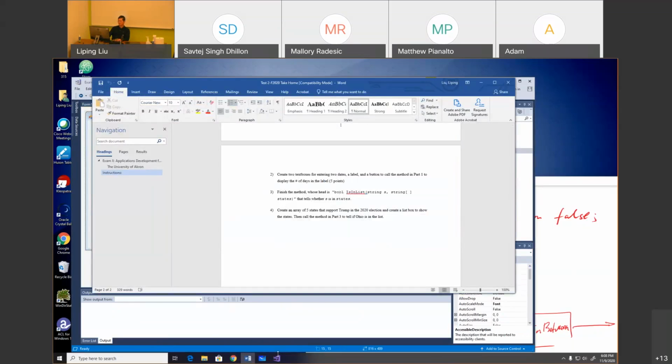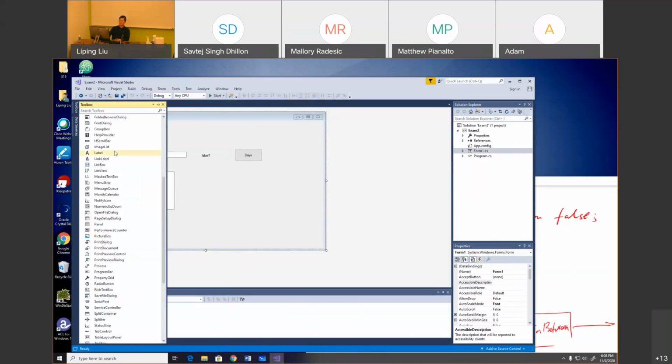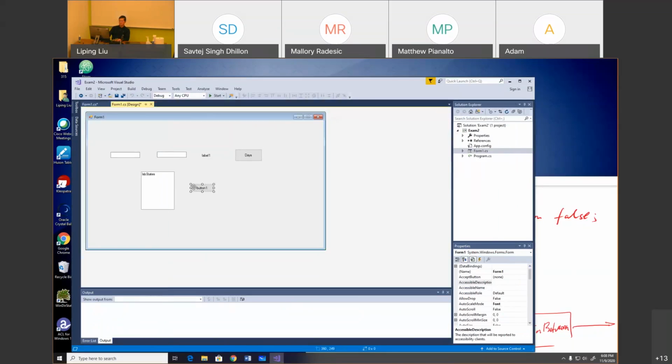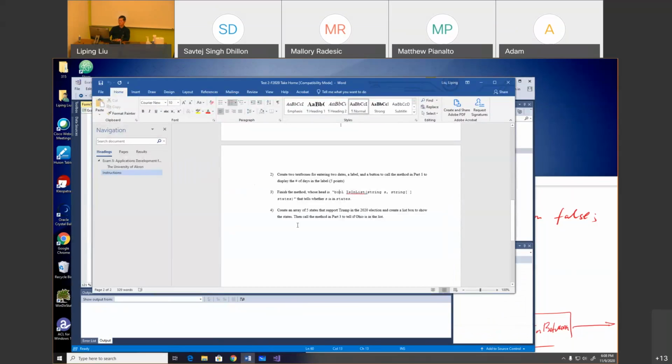Create array. And then we'll create a button to call the function. Let's give a button name, let's call that btn check, and give it the text in list. All right, so I'm going to create a button. The button will do all the things here.